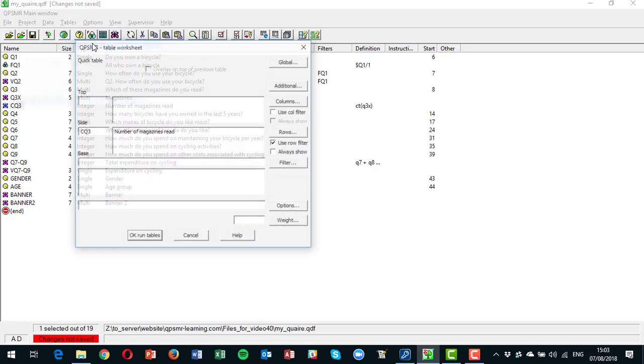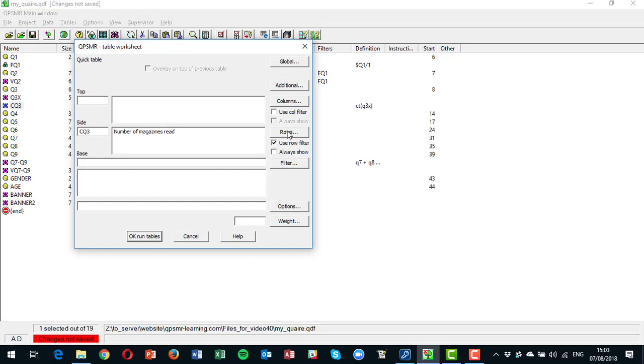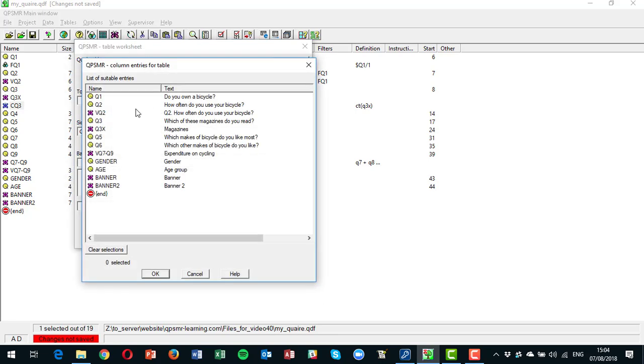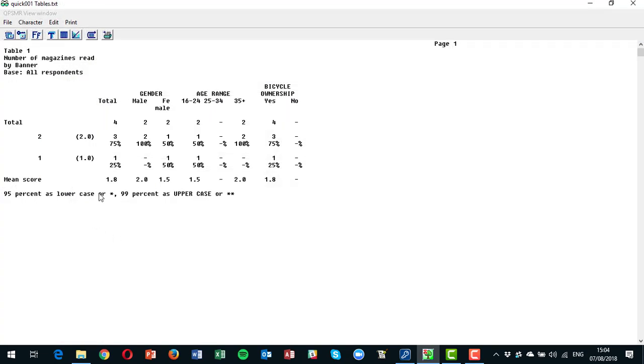So I can do a quick table. I need to click on the rows and say I want to list all rows, otherwise I'll just get a mean score. And let's analyze that by banner. And sure enough, you can see I've got 3 people who read 2 magazines and 1 person who reads 1 magazine. And of course I could have grouped that differently. Nobody reads no magazines. And I've got a table out of the number of magazines that each of my 4 respondents read, and nobody reads more than 2, we can see from that.